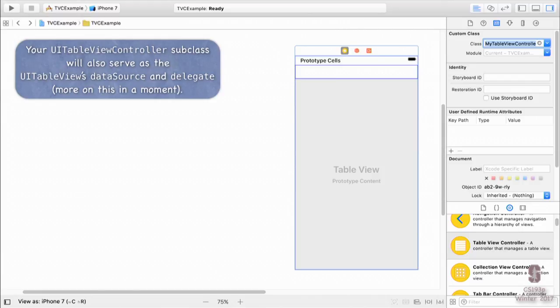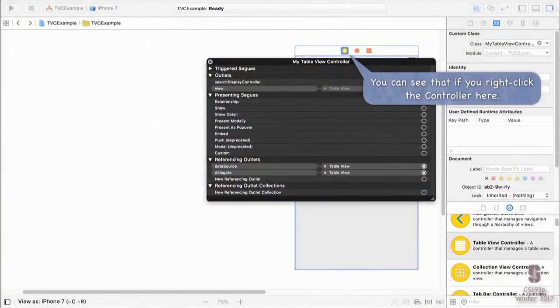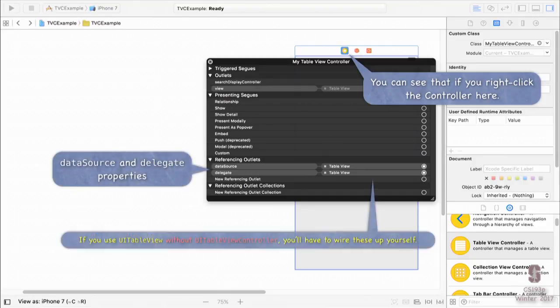This UITableViewController subclass is also going to serve as the data source and delegate. Okay, the data source is a special kind of delegate for getting the data in the table for the table view that's inside of it. So we're going to talk a lot more about that down the road here. By the way, if you right-click on the view controller and you get that black window to come up, you can actually see it. If you look down towards the bottom there, you see data source and delegate, their properties, and they're pre-wired up for you.